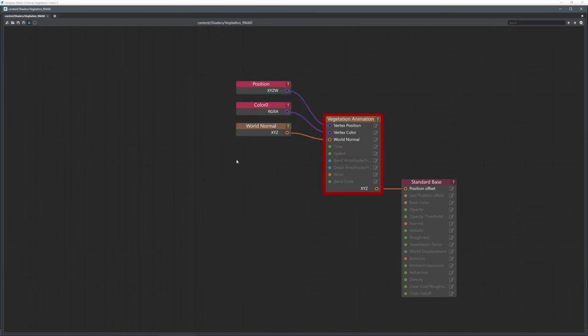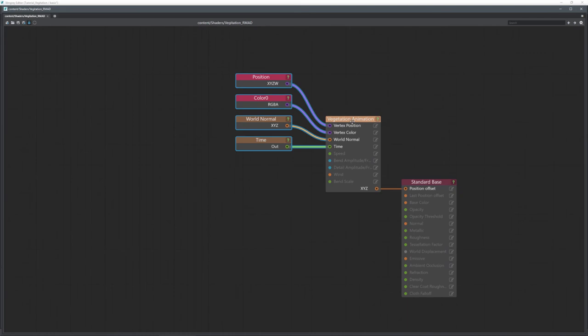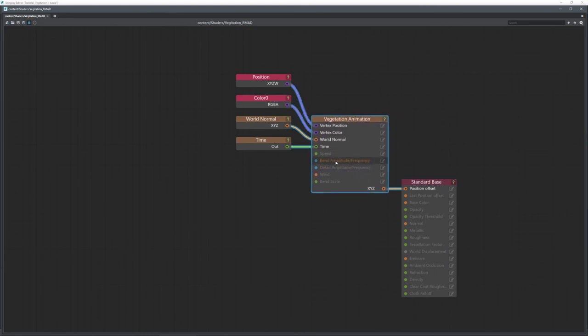And for time, all we're going to do is go right click, add, input, and time, okay? And that's going to feed our time into this equation. So this is all the prerequisites of our vegetation animation. Now, speed, we're going to want to be able to control. Our bend amplitude and detail amplitude, we're going to want to control those. And you'll notice that these guys here are actually vector twos, so what we're going to want to do is split these up so it's nice and easy for us to work with, okay?